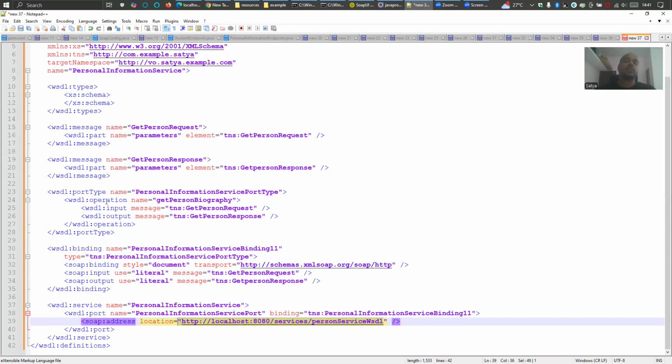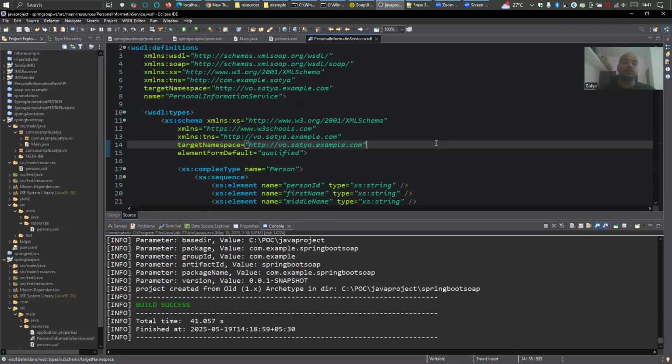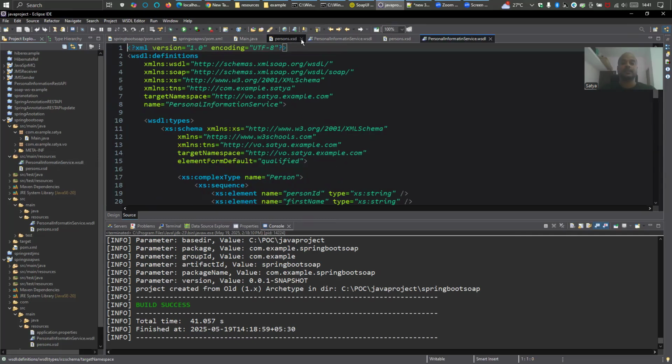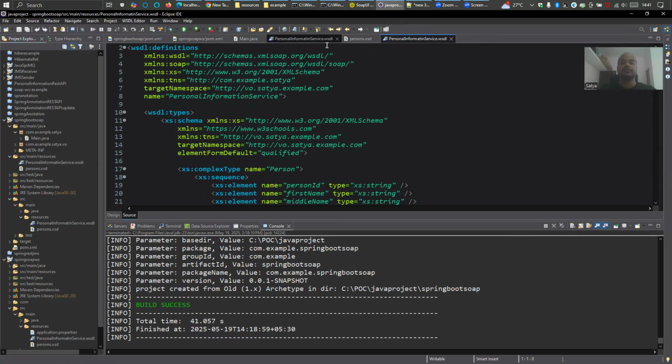So this is how your WSDL is, and I will show you the WSDL which I have created. That same WSDL I showed you is the WSDL which I created and tested. I will put that WSDL here in the resource folder. Right. So now we have the WSDL, we have the person XSD. Let me open this XSD and WSDL for your knowledge and show you in Eclipse again the same thing I explained.